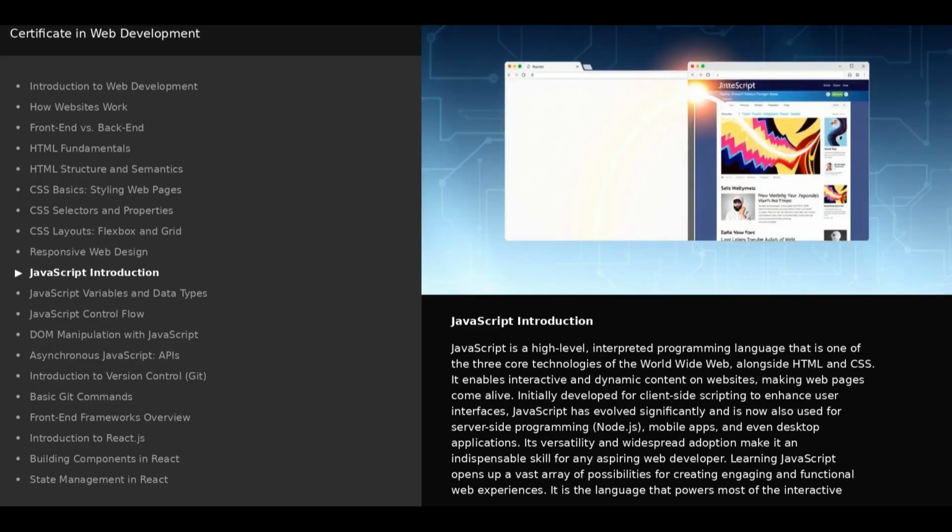JavaScript Introduction. JavaScript is a high-level, interpreted programming language that is one of the three core technologies of the World Wide Web, alongside HTML and CSS. It enables interactive and dynamic content on websites, making web pages come alive. Initially developed for client-side scripting to enhance user interfaces, JavaScript has evolved significantly and is now also used for server-side programming, Node.js, mobile apps, and even desktop applications.